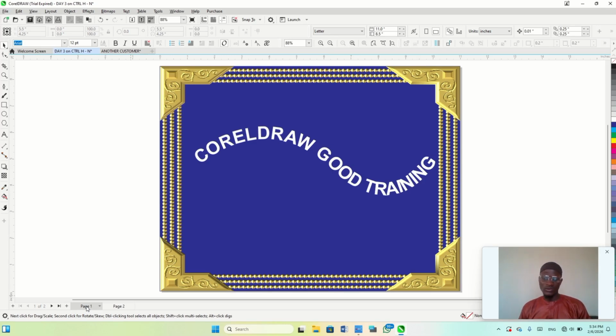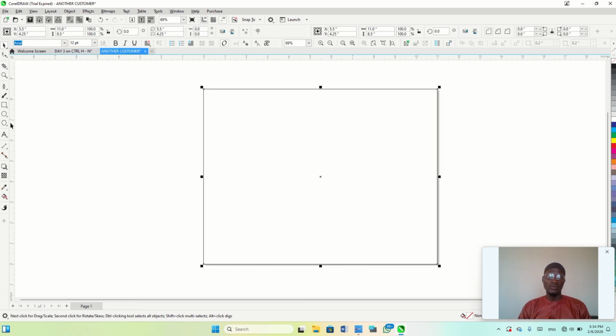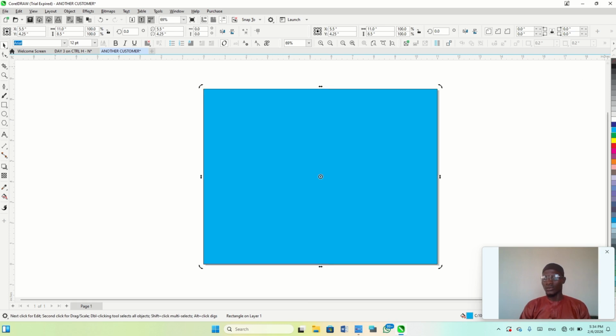The next one is Ctrl Q. Ctrl Q is to convert line to curve. I've explained this, I think, from the first day of this training, when I was designing some objects. Then I want to convert the line to curve and make something. So this is the background. I'm not converting this now. I give this blue and I hold the outline.